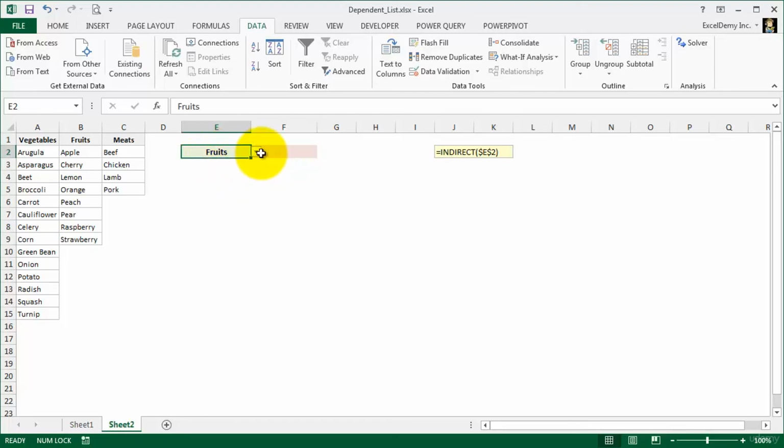For example, when you select vegetables in the first list, the value of cell E2 is vegetables. The argument of indirect function is E2 cell. The function searches for whether there is a range name as vegetables, as vegetables cannot be a cell reference, and Excel finds the vegetables name range. So the vegetables names are listed under list 2.